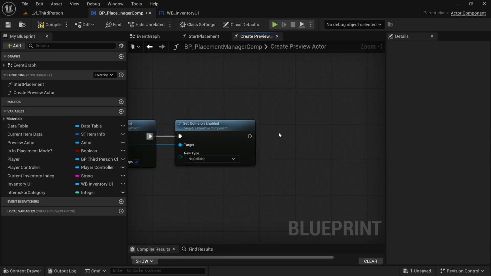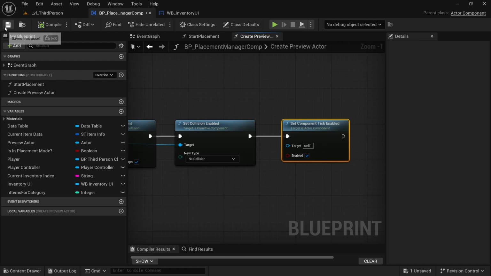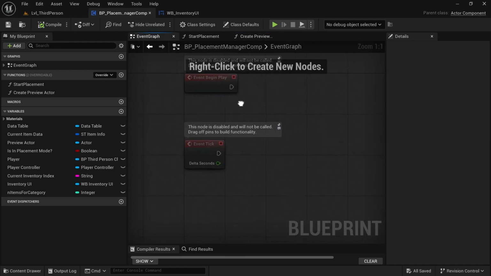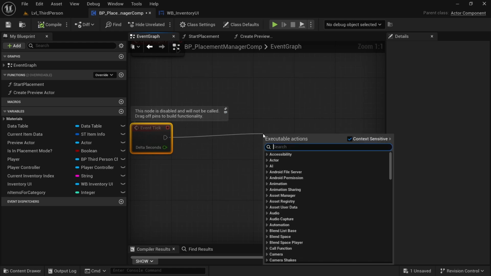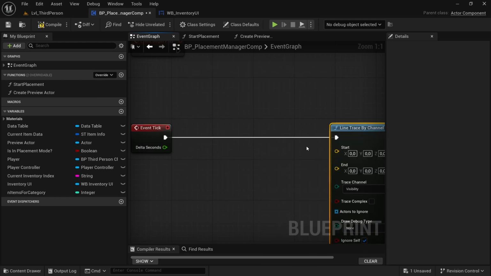And the last thing to do here is to set the component tick enabled. The target is basically itself, because it's our placement manager component, okay. So we want to activate this component tick. So let's go in the event graph, and now we want to set up our event tick, because we want to create a line trace by channel. What is a line trace by channel? It's basically like a laser that can hit something, and has a start and an end. It's a vector, okay.